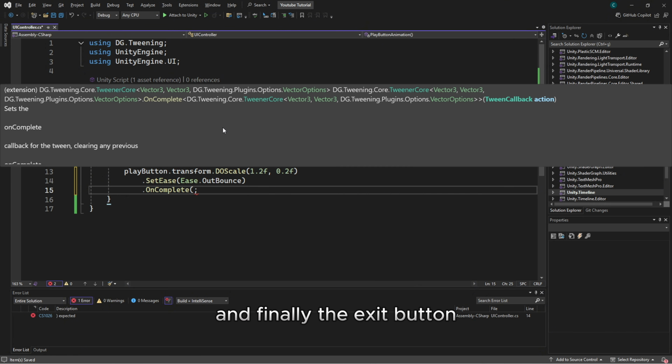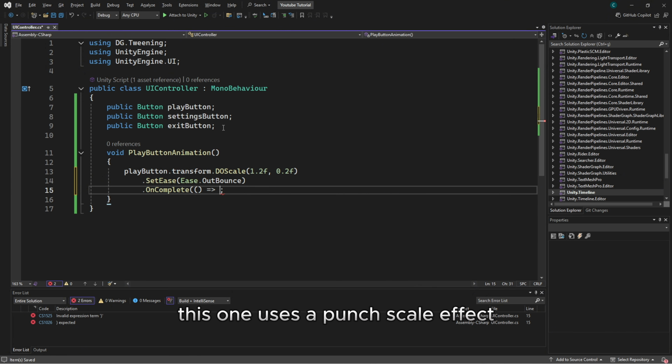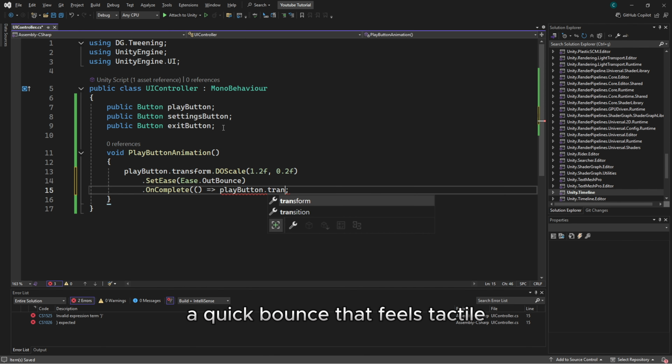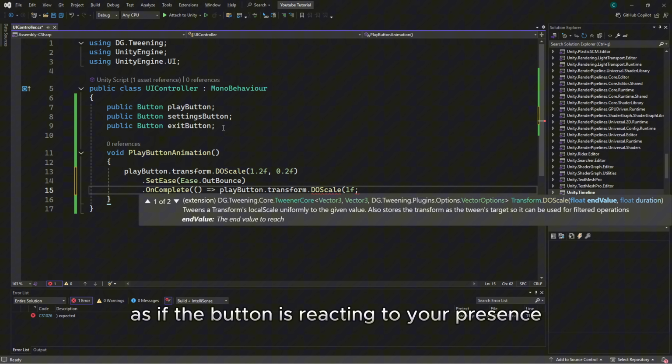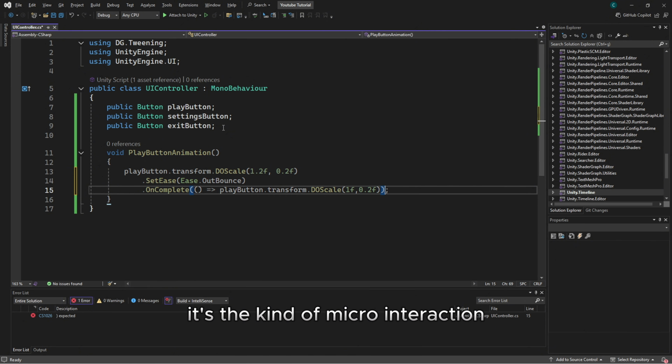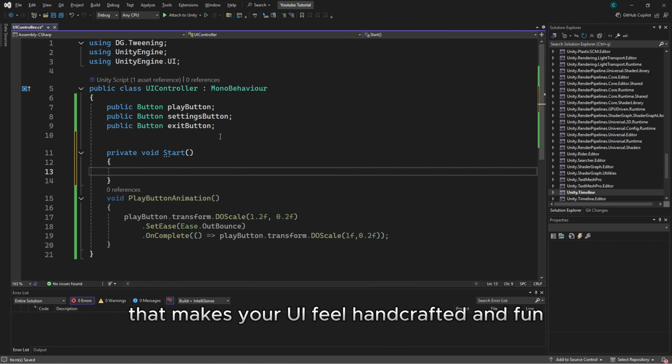And finally, the exit button. This one uses a punch scale effect, a quick bounce that feels tactile, as if the button is reacting to your presence. It's the kind of micro-interaction that makes your UI feel handcrafted and fun.